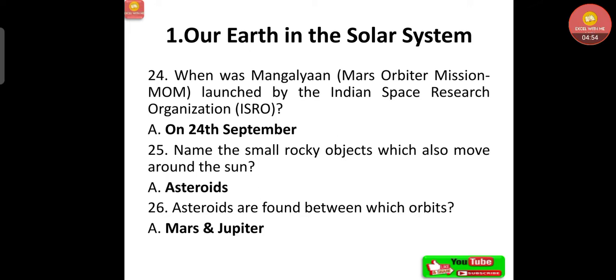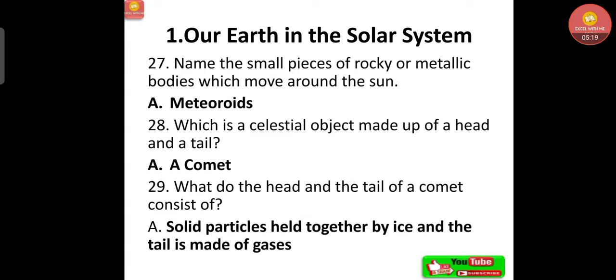When was Mangalyaan, that is Mars Orbiter Mission, MOM, launched by the Indian Space Research Organisation, that is ISRO? On 24th September. Name the small rocky objects which also move around the Sun: that is asteroids. Asteroids are found between which orbits? Mars and Jupiter. Name the small pieces of rocky or metallic bodies which move around the Sun: that is meteoroids.